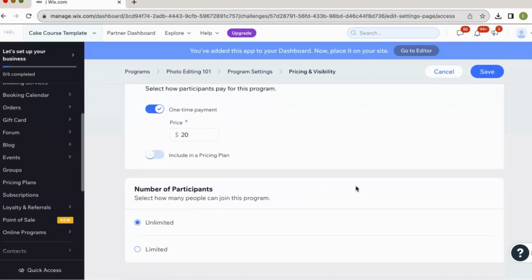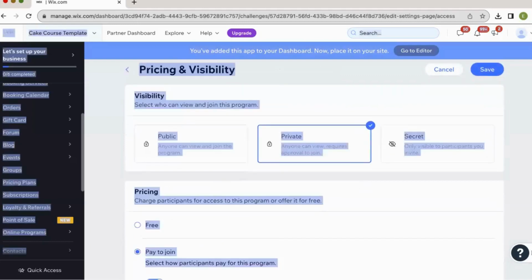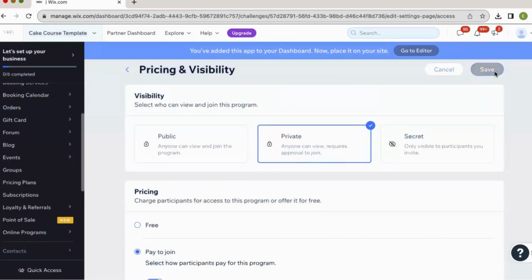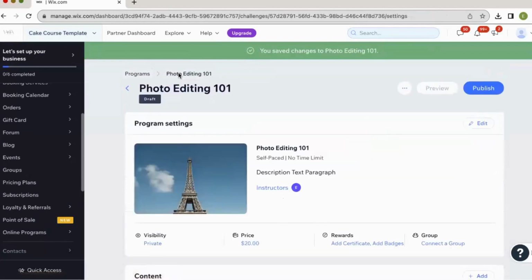And the number of participants, unlimited, limited. That's why I got confused. I came here and I scrolled to the bottom, and so sorry about that. And then select save. Whew. Okay, back to the program page.